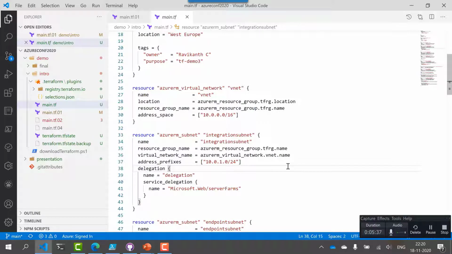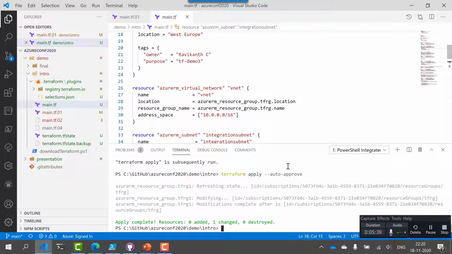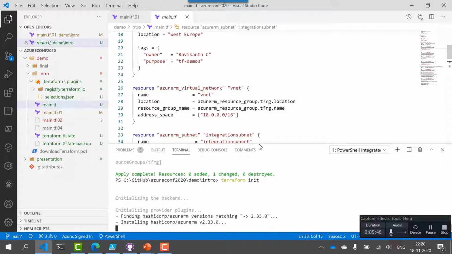Let's try to execute this and see what happens. I don't have to really do terraform init since I already have it, but simply execute that and see what happens.